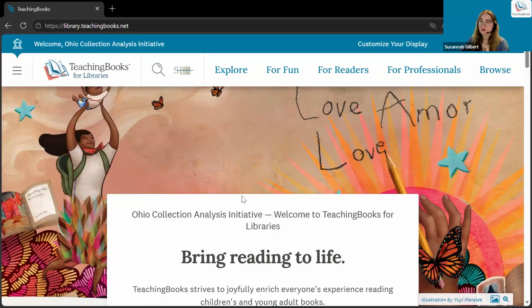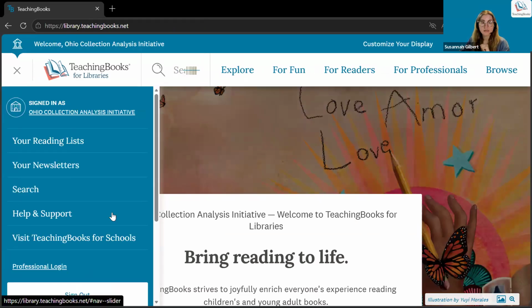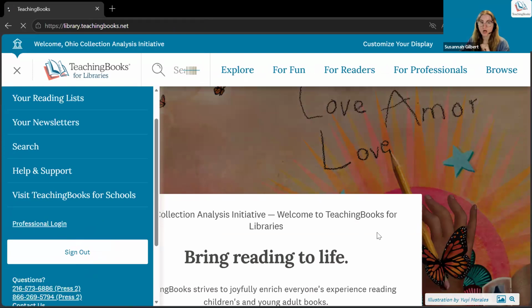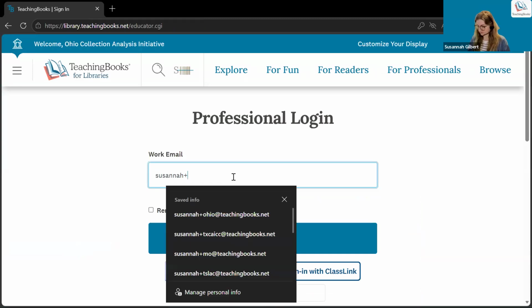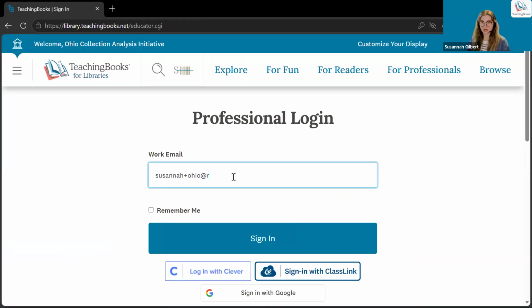But we do need to make sure that I am signed in as a professional, or as we call it on the school platform, as an educator. So I'm going to do that. You'll see here it says Welcome Ohio Collection Analysis Initiative, and I want to make sure that it says welcome and my first name. So we're going to go to this toggle menu here, professional login, and then this will allow me to enter an email address.